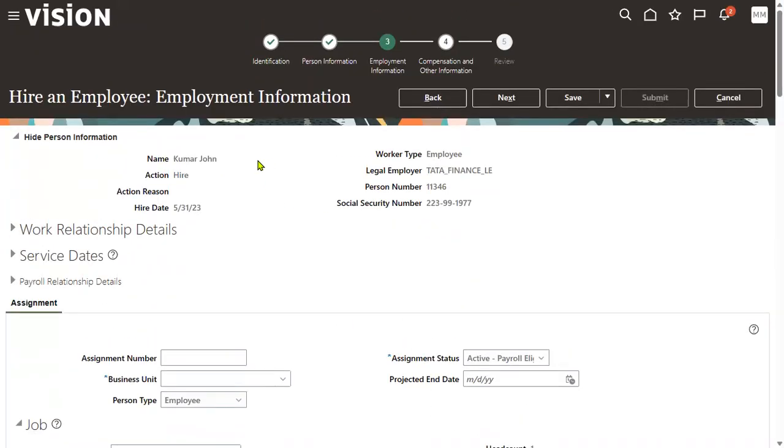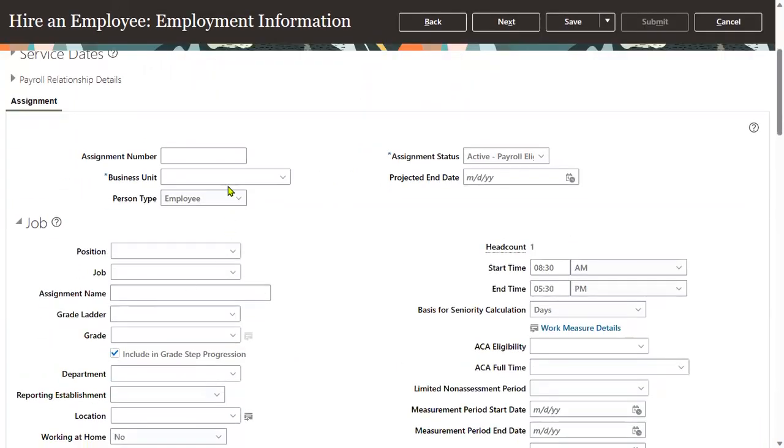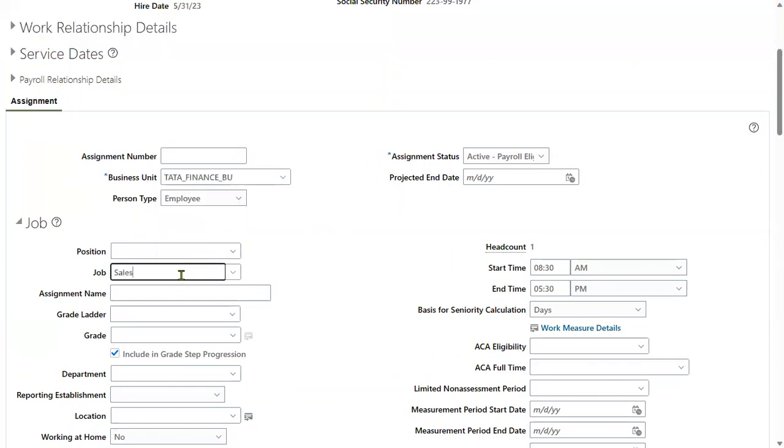Again, Tata Finance also is a two-tier employment model, and we can see only the work relationship as well as the assignment. Now I am going ahead with Tata Finance, right? Select the business unit as Tata Finance business unit, and I'm going to select the job. Let's say we are going ahead with sales here. Choose the job name. Let me check which job we have.